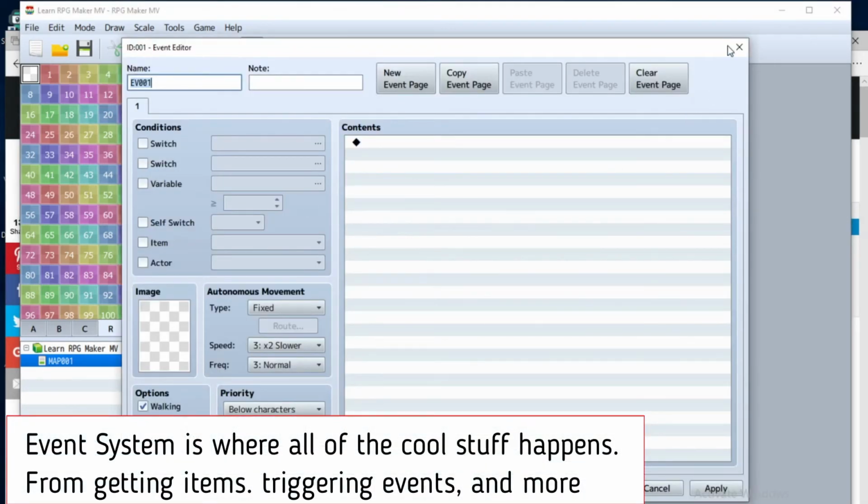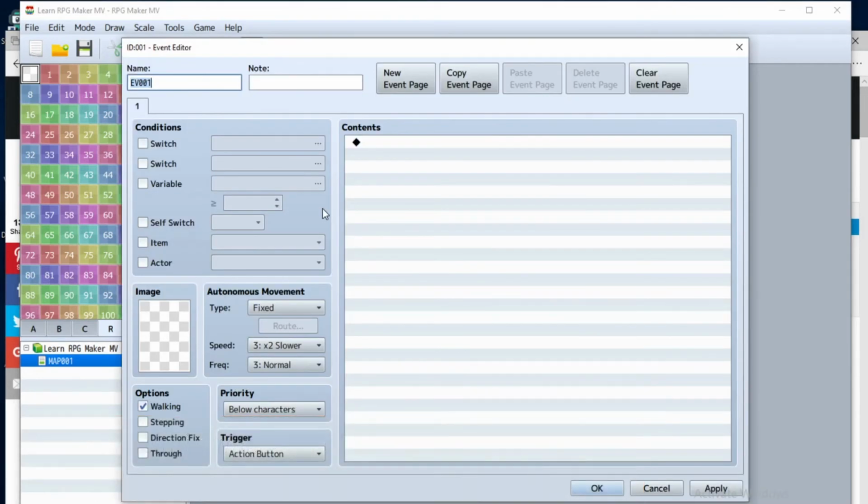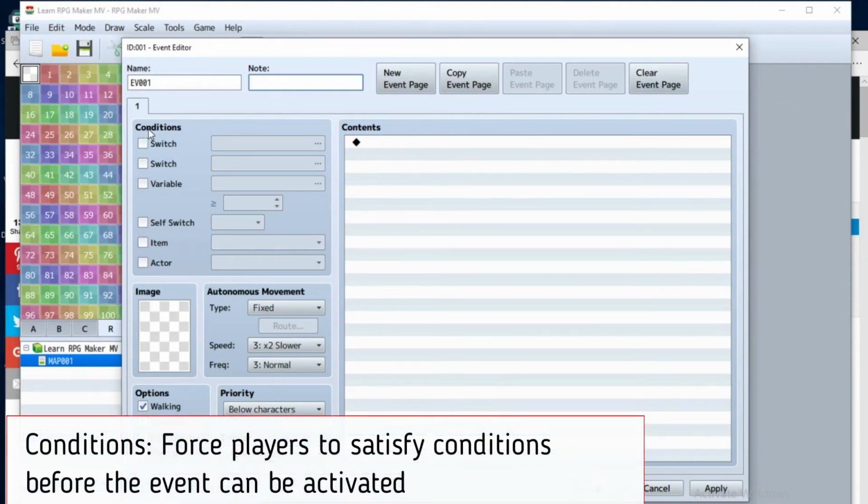If we double click anywhere on the map here, we're going to trigger the event editor. As you can see, each event has a name, a note, new event page, copy event page, clear event page. We also have some conditions which I'm going to touch on later on.